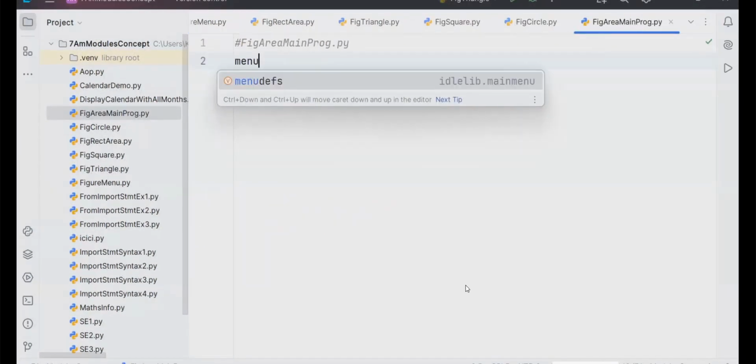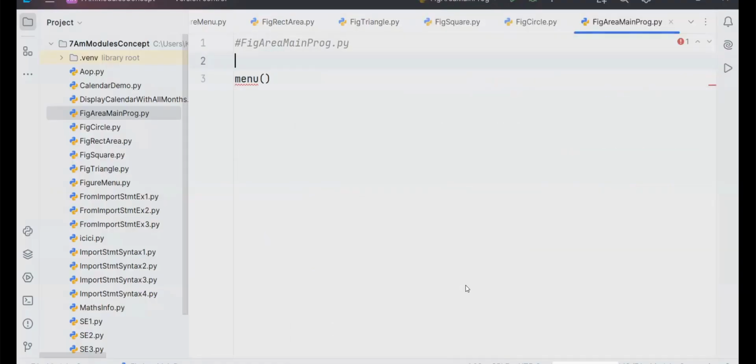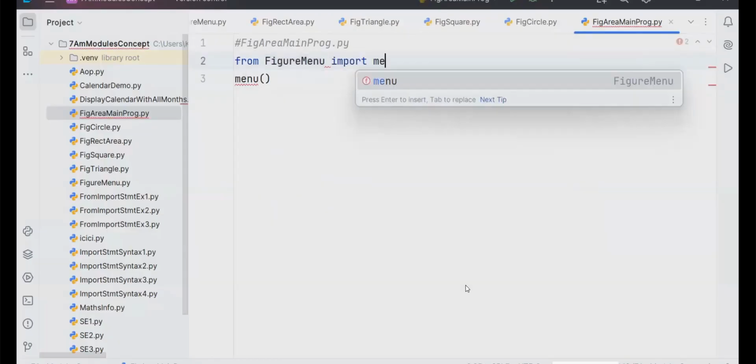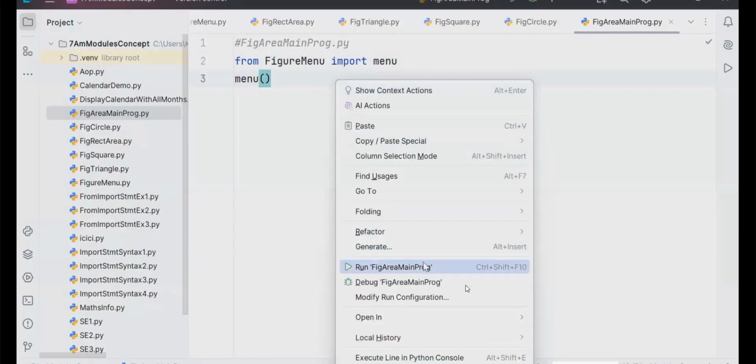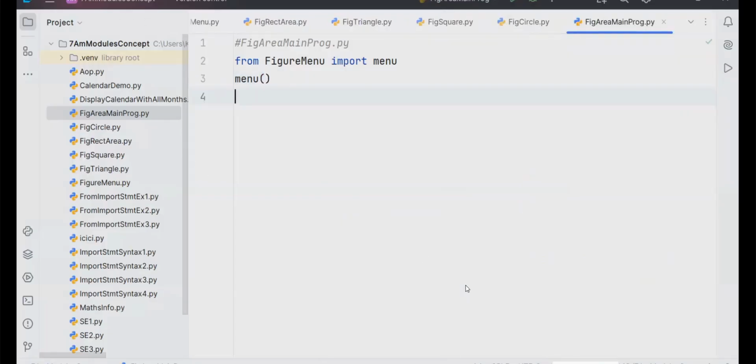I'm going to take it as what? Menu. So if I try to run, you will get an error, name error. So I need to go for what? From which program? From figure menu import what? Menu. Simple. If I just show it here, it is showing the menu. Somebody developed it, somebody is integrating. Right? Done. Now I'm going to enter further. Inside, what should I accept? Choice.